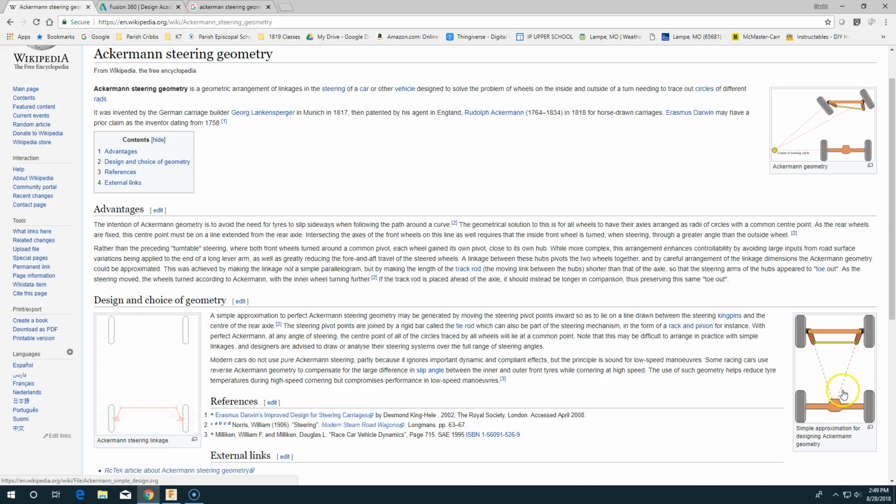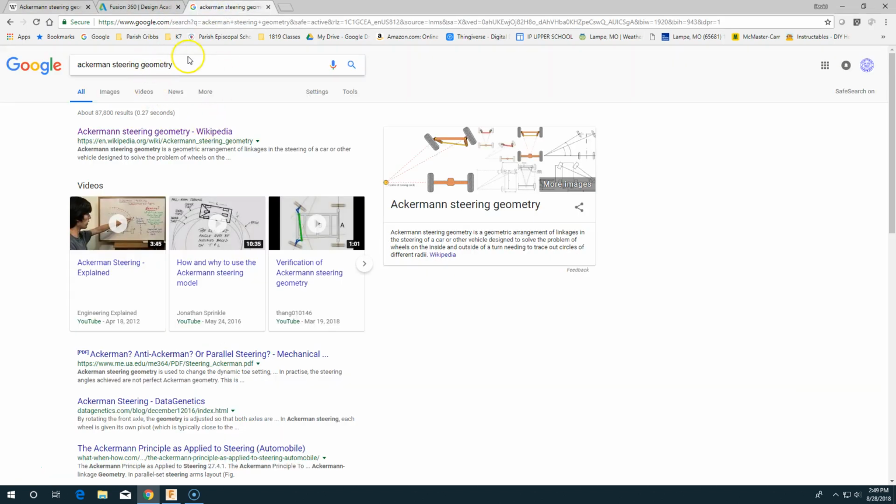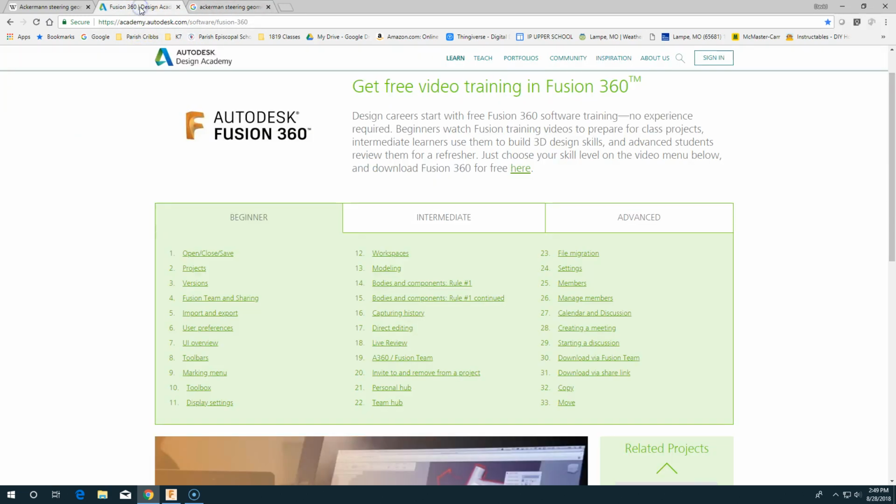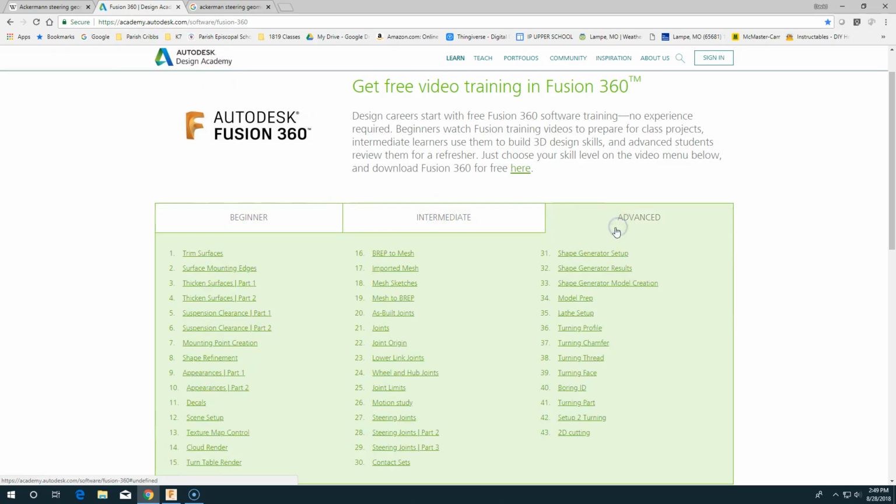So to kind of explain some of this geometry, we're going to go ahead and design it in CAD. If you're interested, you can Google it and find all sorts of videos and instructional things that tell you more about the idea, but right now we're just going to focus on CAD. If you've got questions about Fusion 360, the Autodesk Design Academy is a great resource. It's got some beginner, some intermediate, and some advanced tutorials.